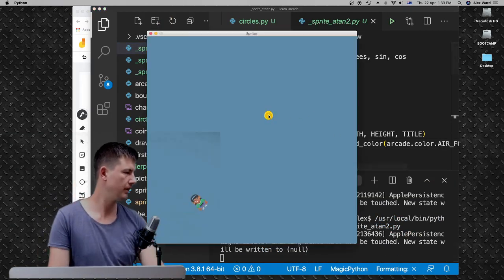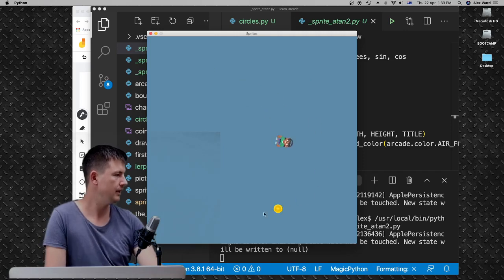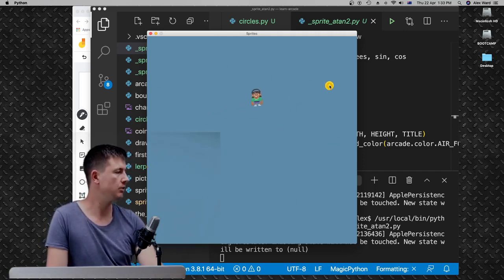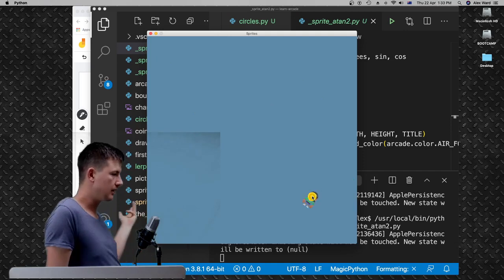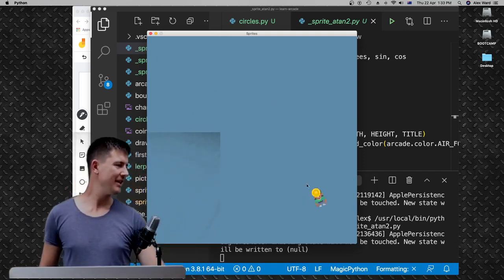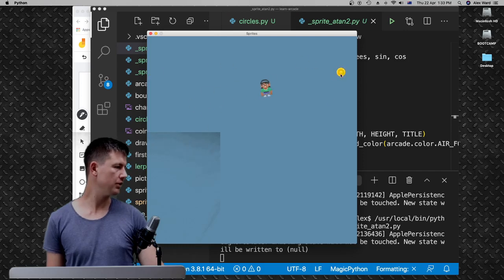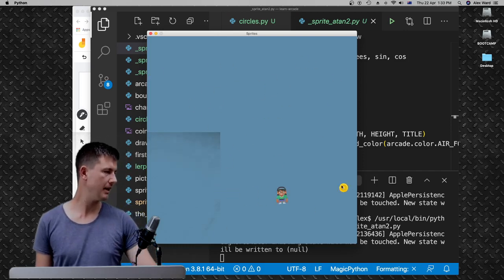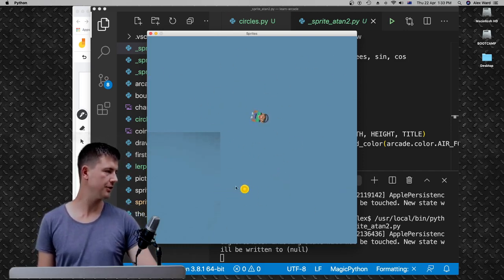Let's boot this up. As you can see, my mouse is the coin. My player is not only facing it, but is also constantly moving towards it. And at a constant speed too. This isn't like lerp. The player isn't lerping towards it. Player is actually just moving towards it at a constant pace. Pretty quickly, but at a constant pace.